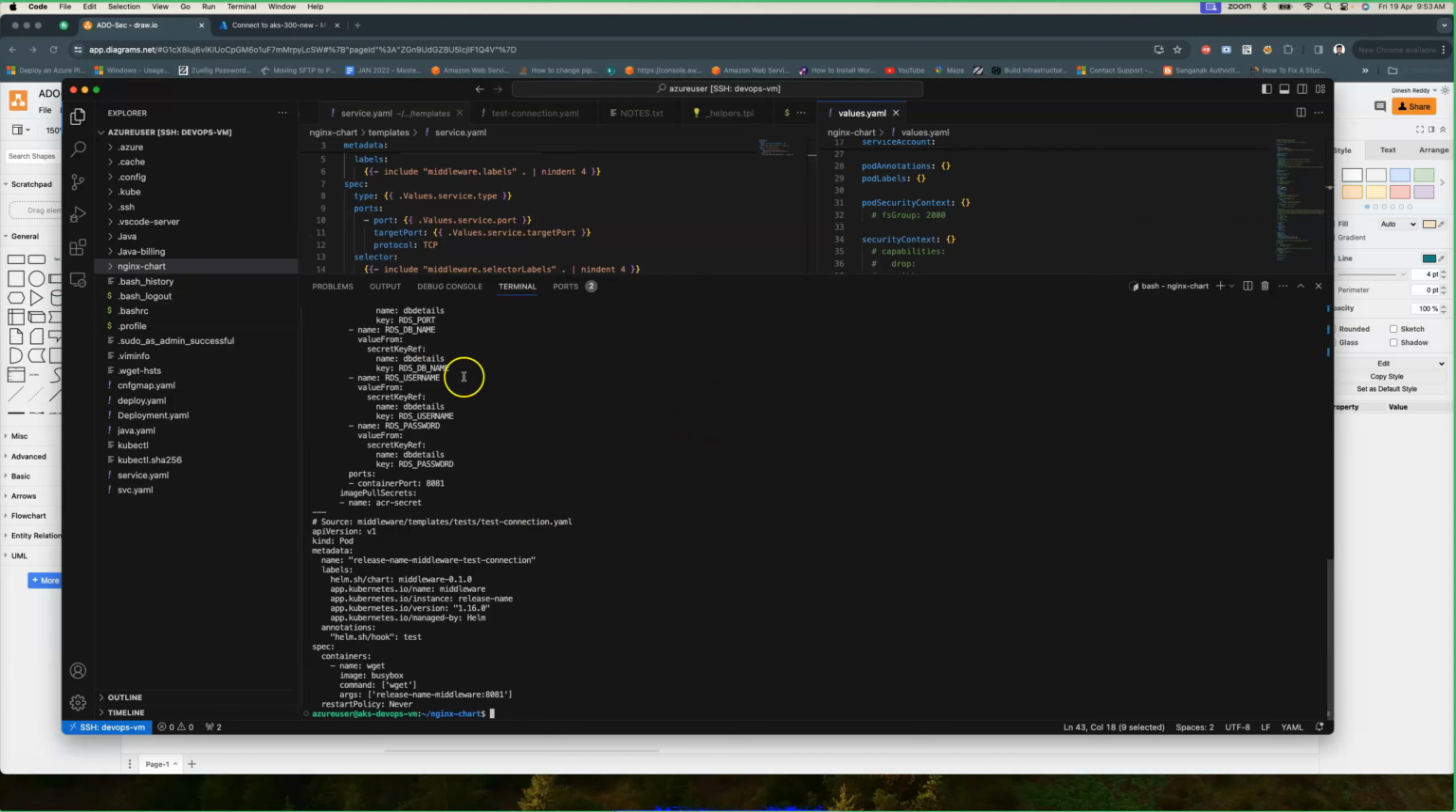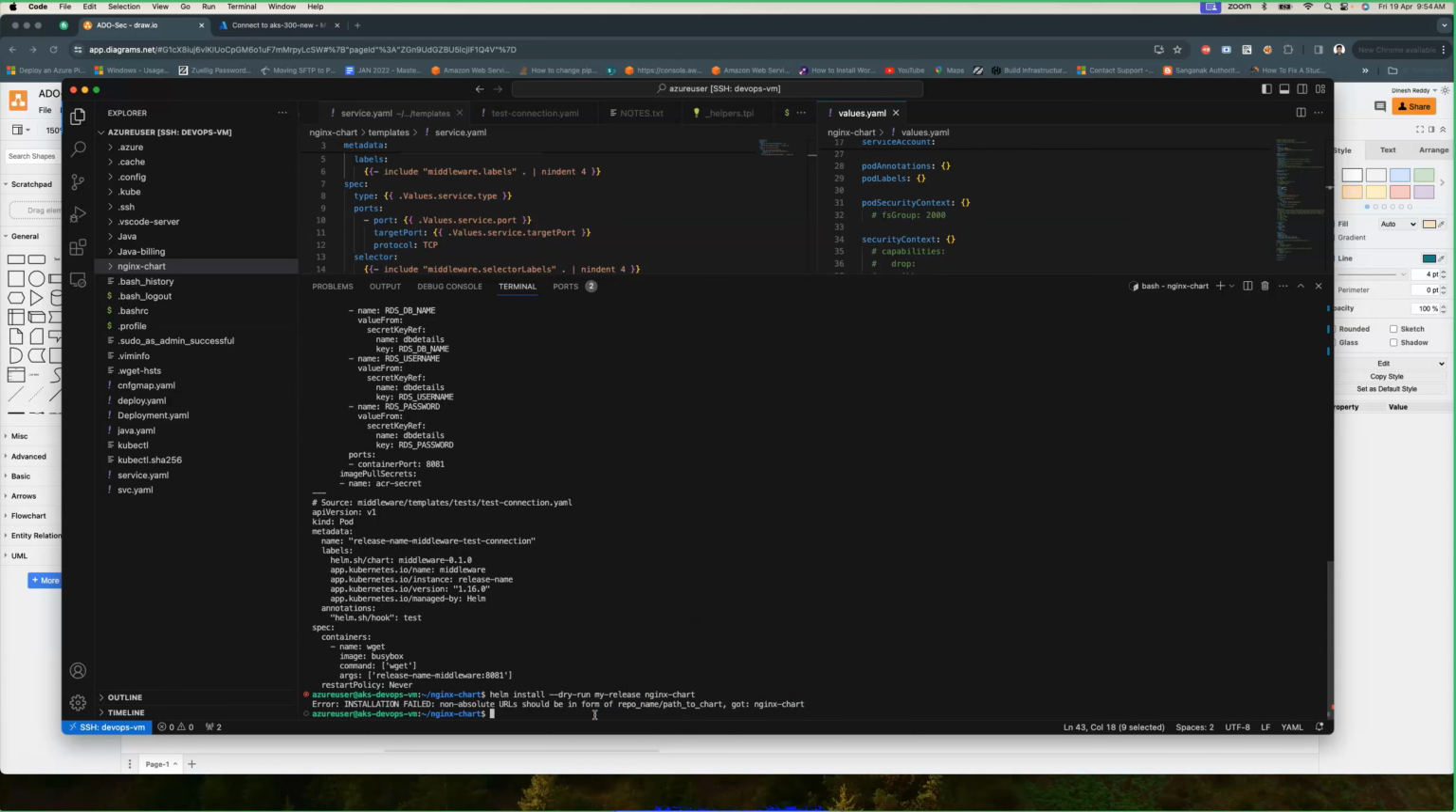All right, and if you want to see, you can even submit the dry run command, which is nothing but helm install --dry-run. Just give some release name, my release nginx or middleware. And you need to give the chart name exactly. Your chart name is nginx-chart. This is the chart name and this is the release name. In Helm, we always talk with respect to releases. Then you submit the command.